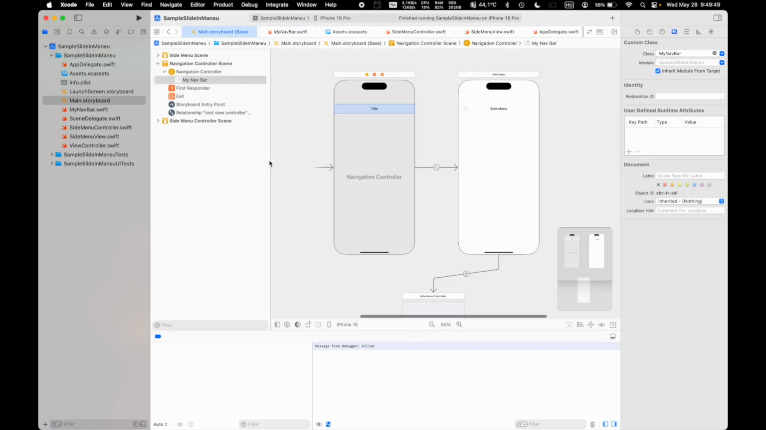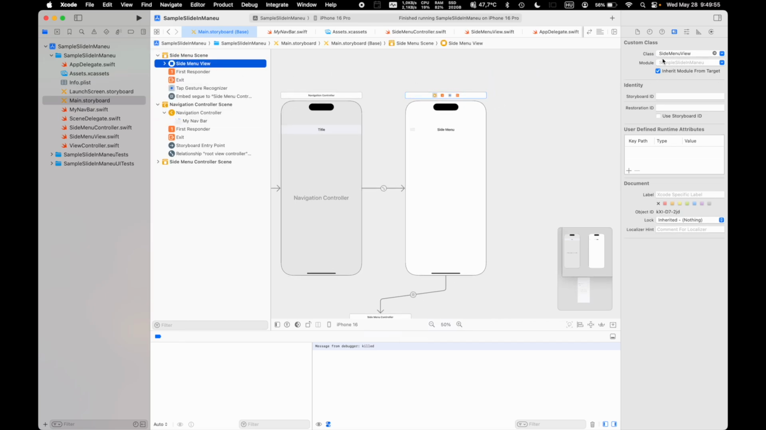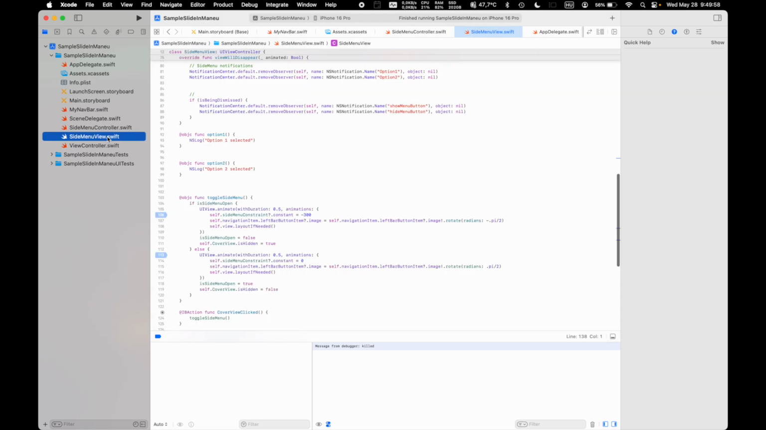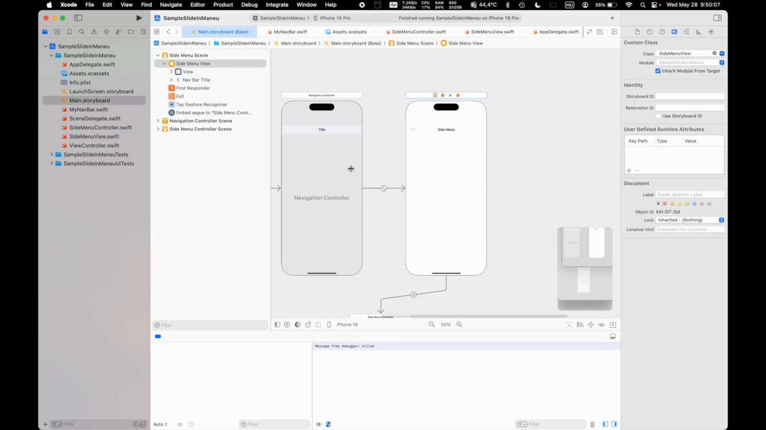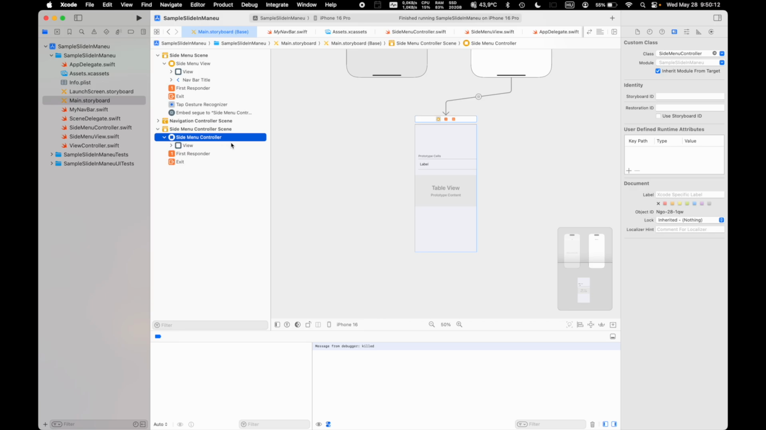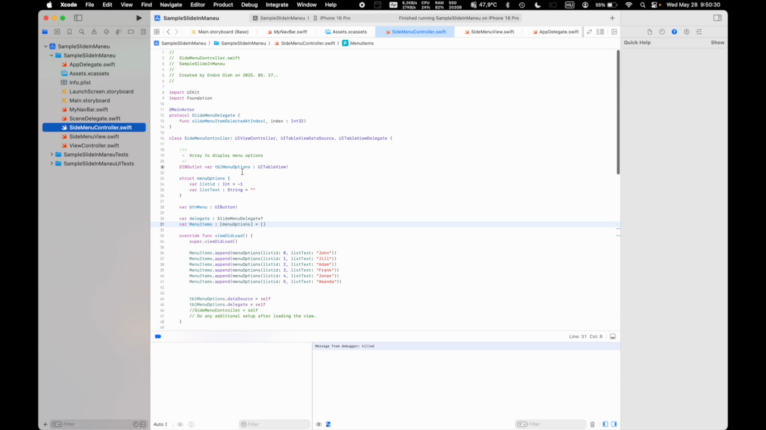Then you also have to define the side menu view controller. So side menu view, and this one is here. The side menu view is a simple UI view controller. Okay, then you also have to add a side menu controller. So this one, which will basically be the menu itself, the side menu itself. So I created this side menu controller, which is here. This is also a view controller.